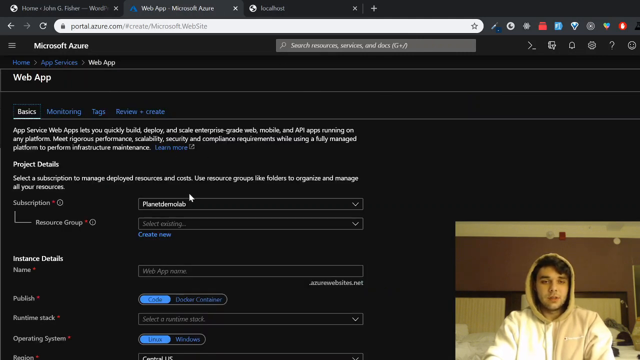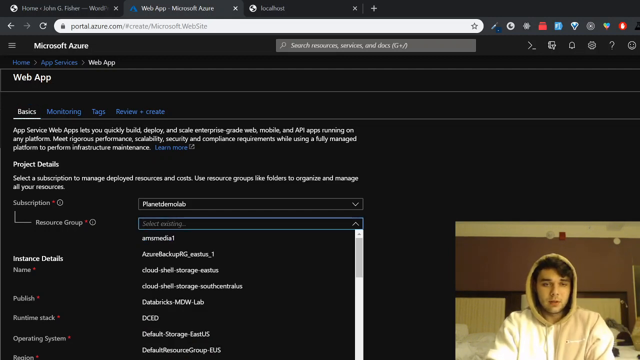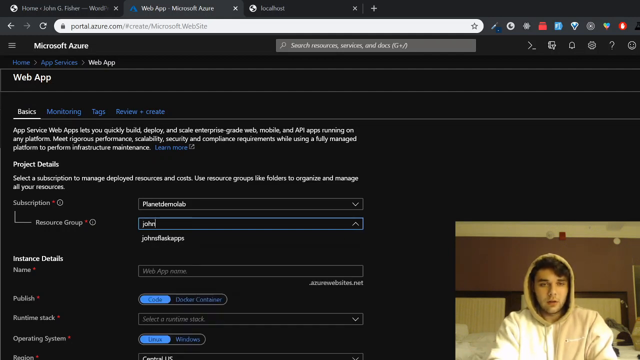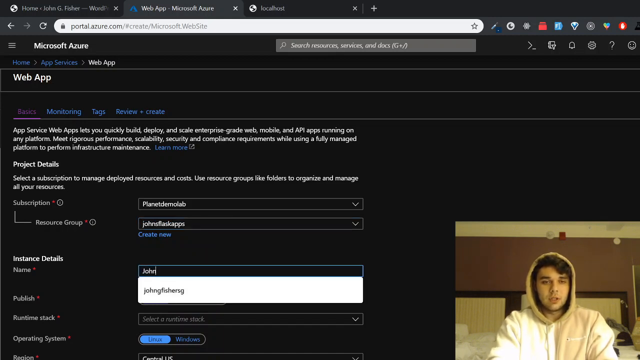And this App Service is again a managed service by Azure. It's going to assign us a public IP address. It's going to give us SSL, and it's going to make it very easy. We have our resource group. I kind of forget what we called it. I think John's Flask apps. The web app name is going to be John's, or let's just call it Flask app.